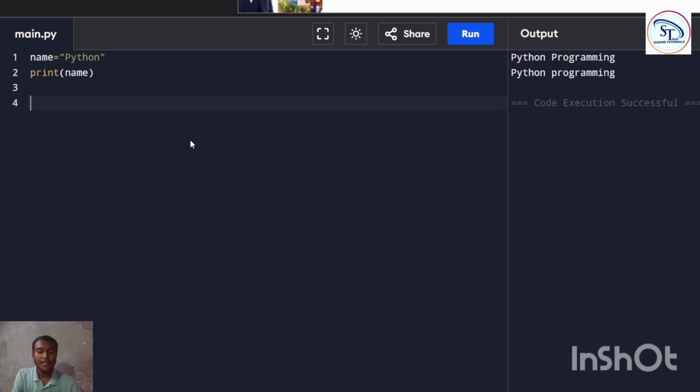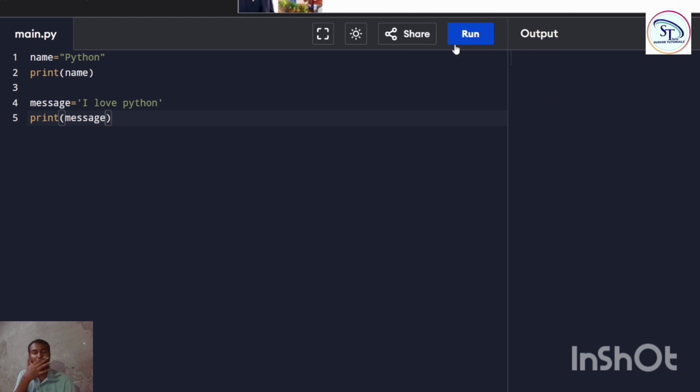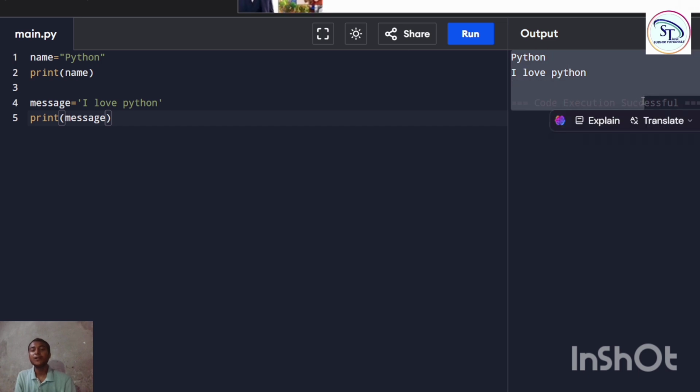Okay, now I had another variable named message, and I had assigned the value I love Python to it, and I had printed that message also. So I am printing the same message also. Okay, now I'm just running the program and let's see what we are getting. So we got, first of all, Python, and the second is I love Python. So this is the output, right?